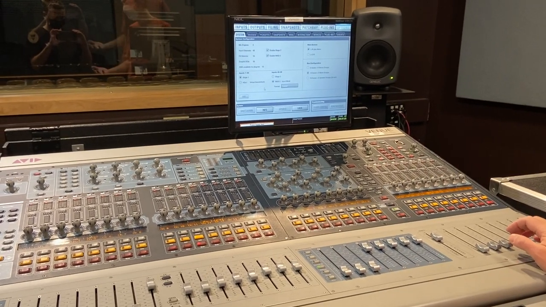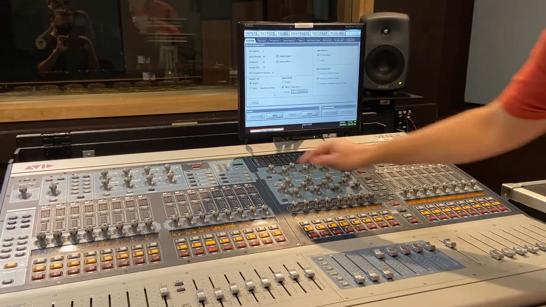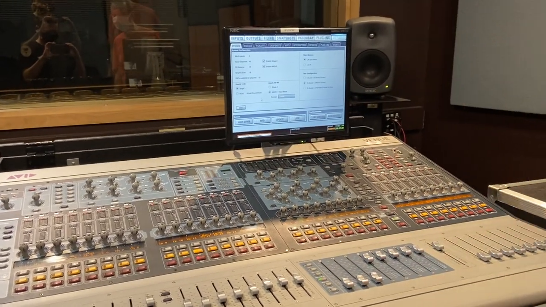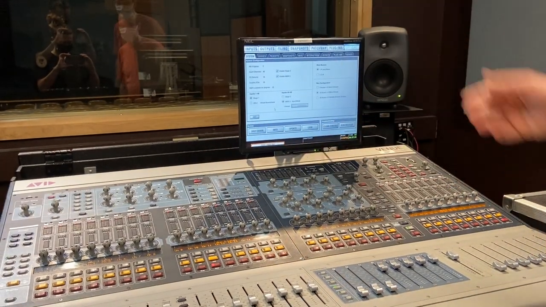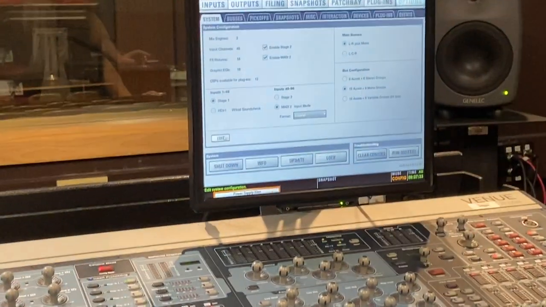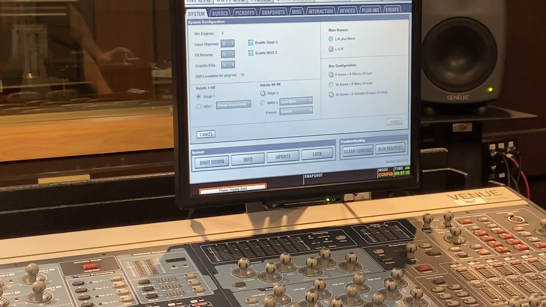Whether you like that or not, hey, it's an old console, that's the way it works. But you've got to go into config mode. It's like the danger mode. So you can't change this until you hit config mode, right? So once we're in config mode, we can hit the edit mode here and really configure what we want.